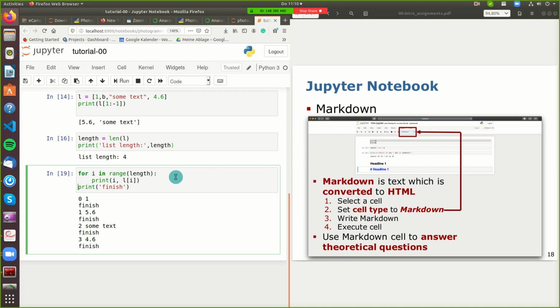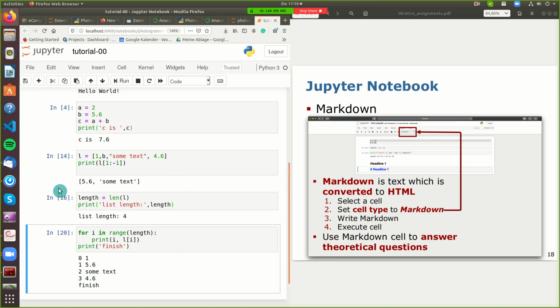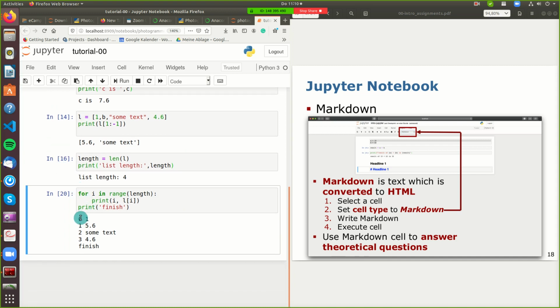And now we can press Ctrl Enter again, and as we see, okay, we print here the index and at the end finish.